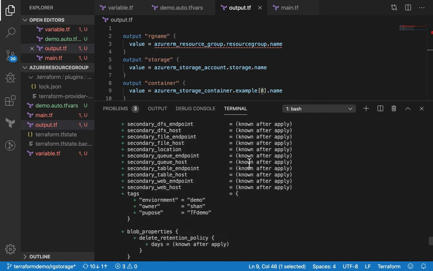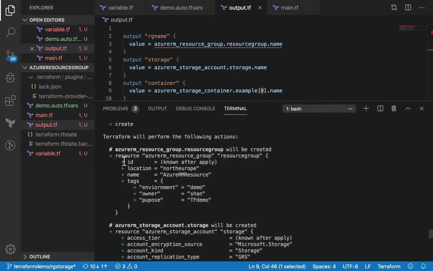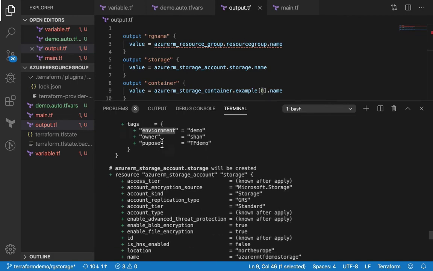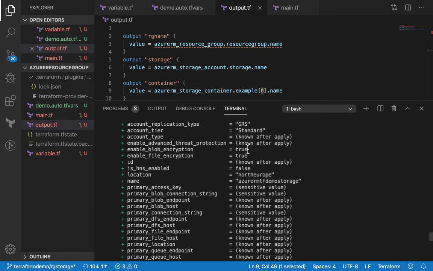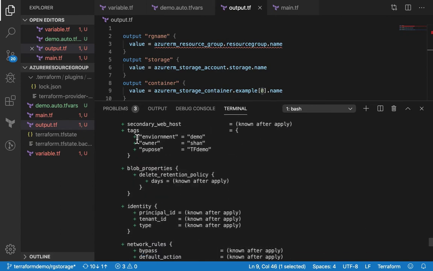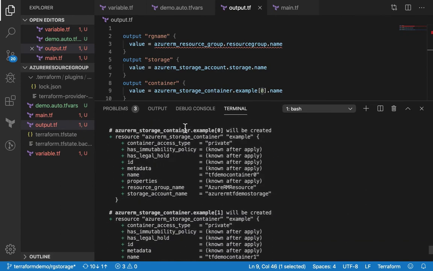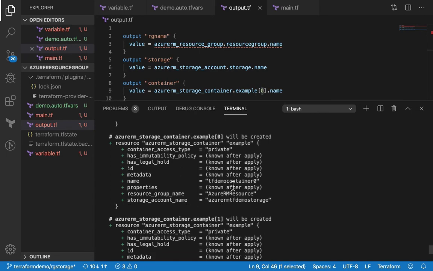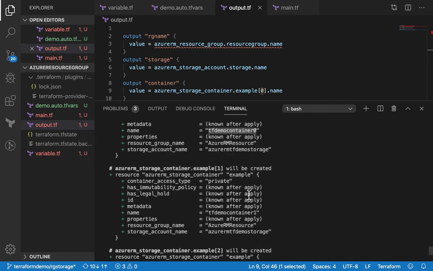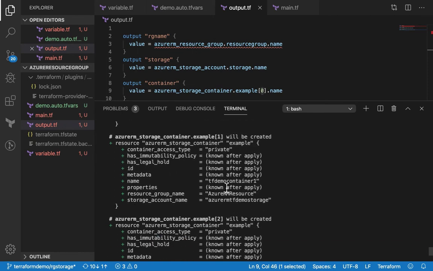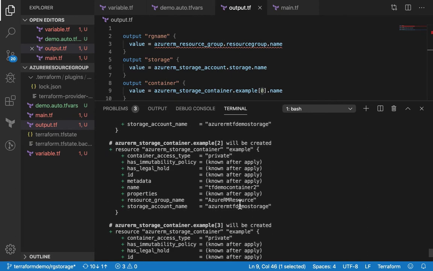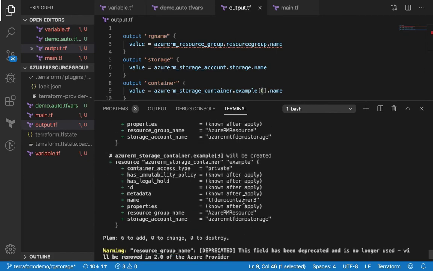Alright, yep, you can see that it's going to create a bunch of resources. The plus sign denotes that it's going to create a resource group first with tags in it, and then create a storage account, that's the value of the storage account we have given, and then the tags again, and then the storage container. Remember, we've used count, so that's going to be creating 4 containers for us. The name of the container is going to be tf demo container 0. That's what we understood in the last example. It should be tf demo container 0, container 1, container 2, container 3.